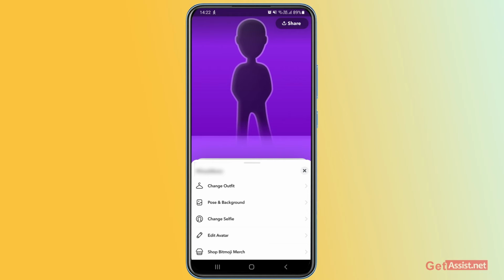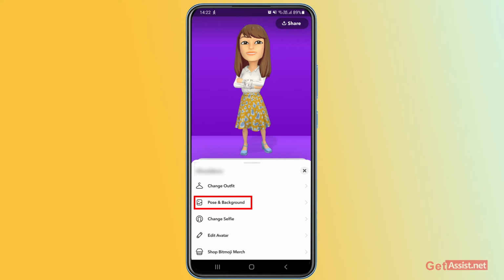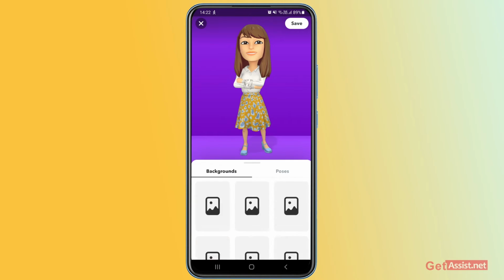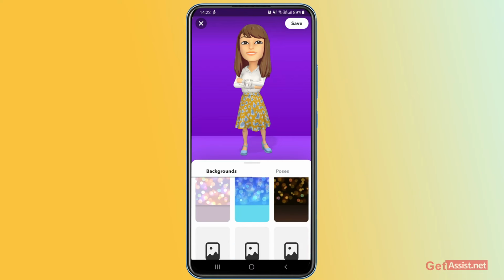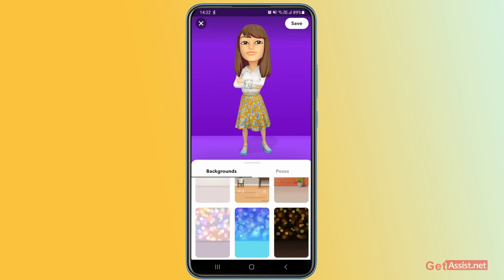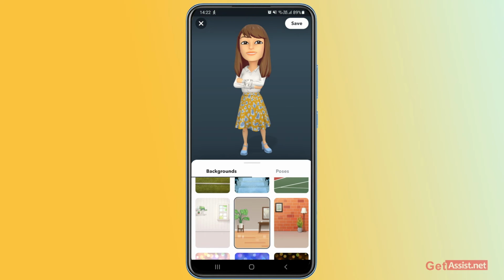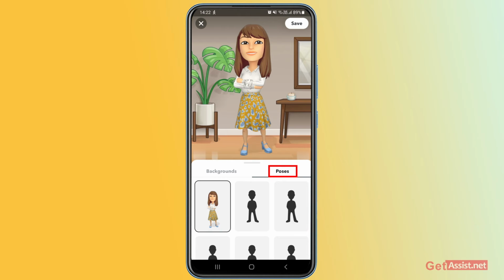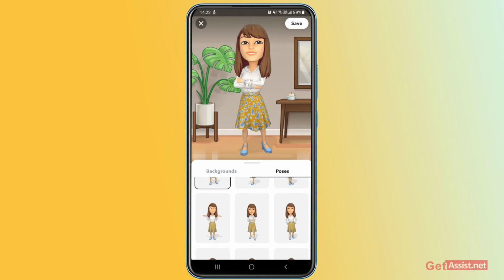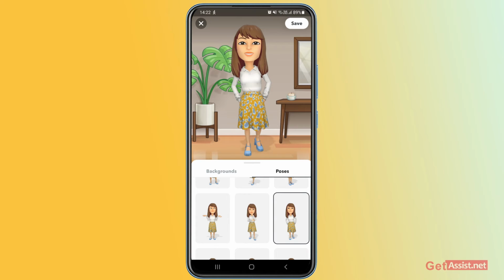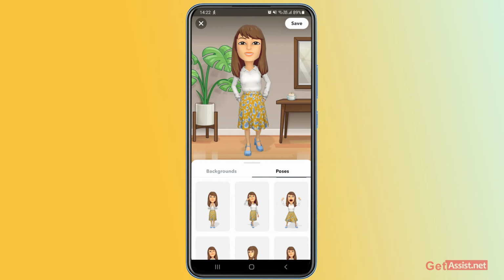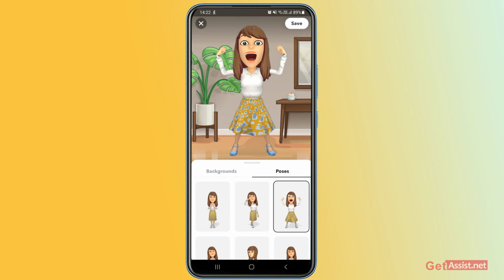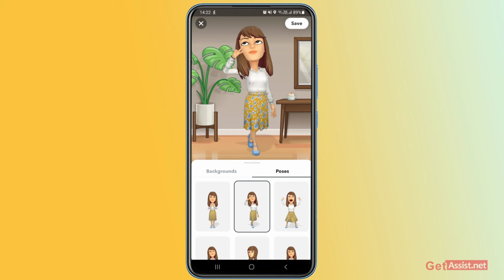Now, apart from that, you can even change the pose and background of your Bitmoji. So press that and you will get a lot of background options. Let's choose this one. And for poses, you have to go to the poses tab. Here you will get a lot of pose options. You can simply choose the one that you want for your Bitmoji. So let's use this one. Simply save the changes.